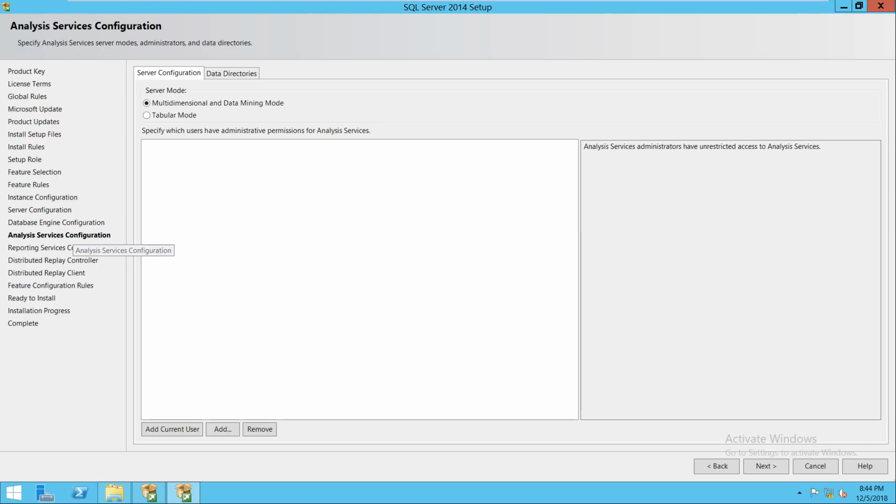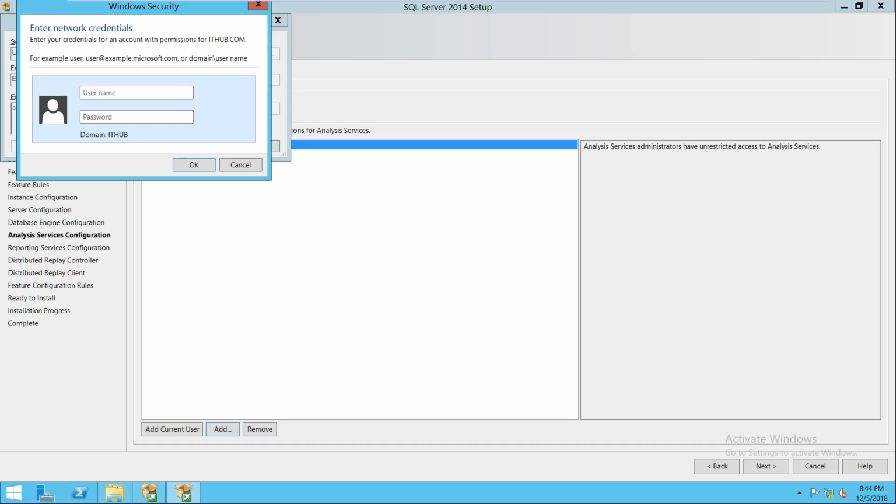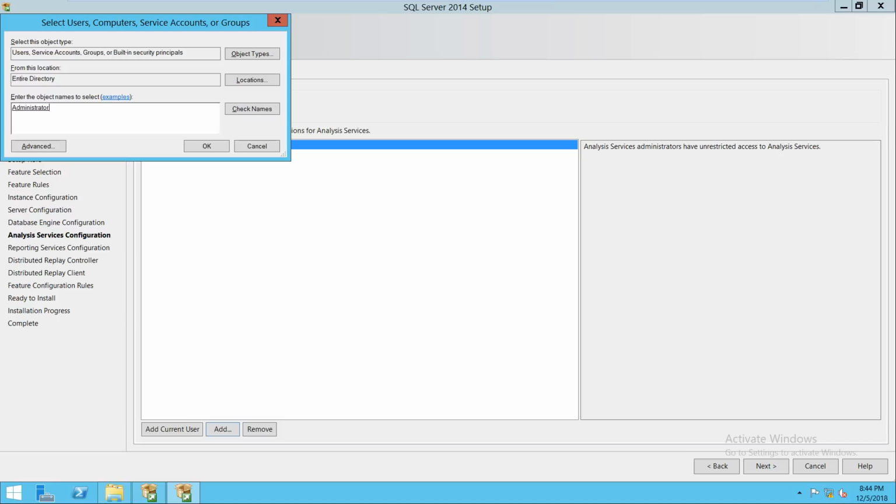In analysis service configuration we will use multi-dimensional and data mining mode. Just click on add current user and click on add and provide your administrator.